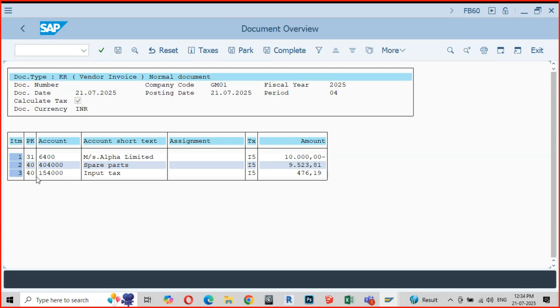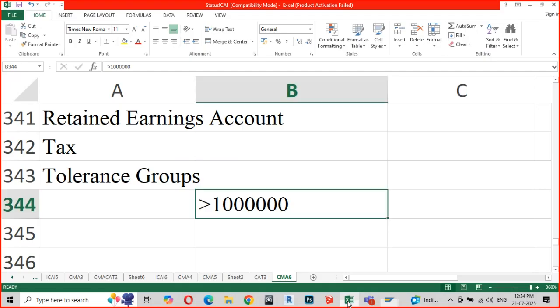So it has automatically considered. Is this clear? This is how your taxation behaves. Your tax codes, whether it is input, output, the finance consultant creates the tax codes, and the tax codes are held within a place called tax procedures. Okay, now I'll just make a note of it.